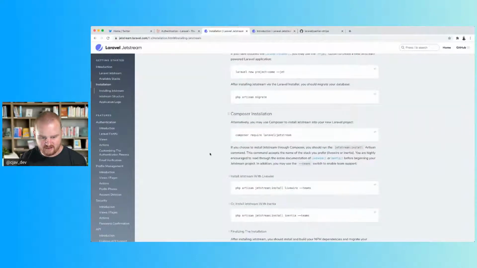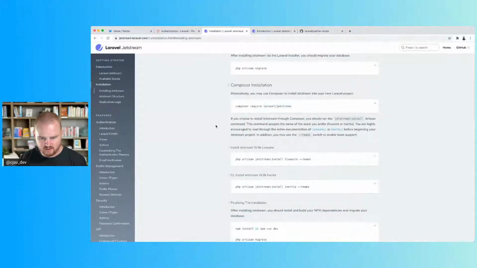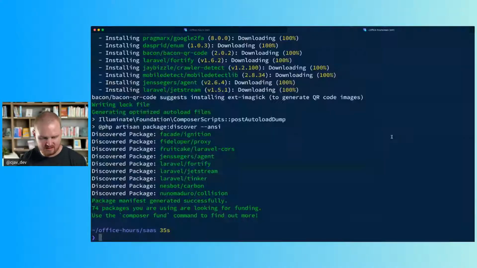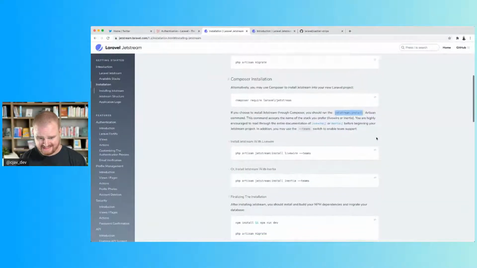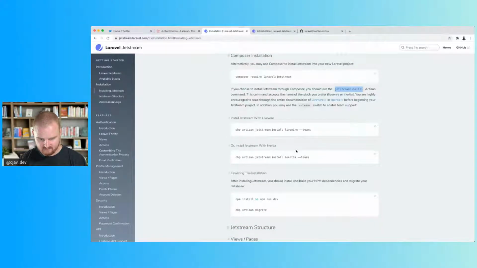All right, so now we've got this installed with Composer. If you choose to install with Composer, you should run PHP artisan jetstream:install. Missing stack. Okay. Install with Livewire or install with Inertia.